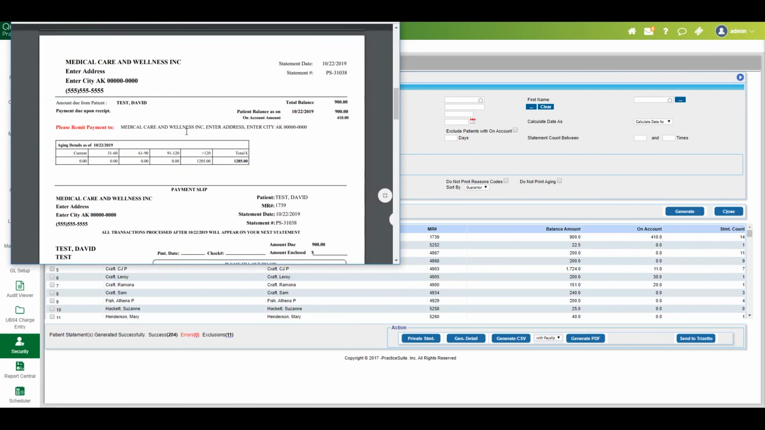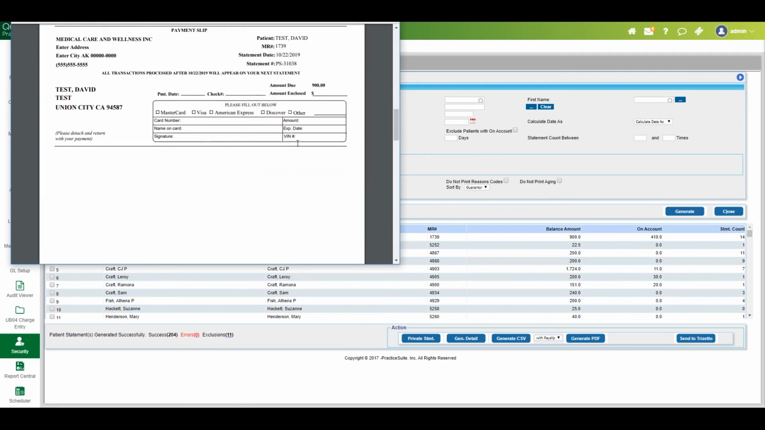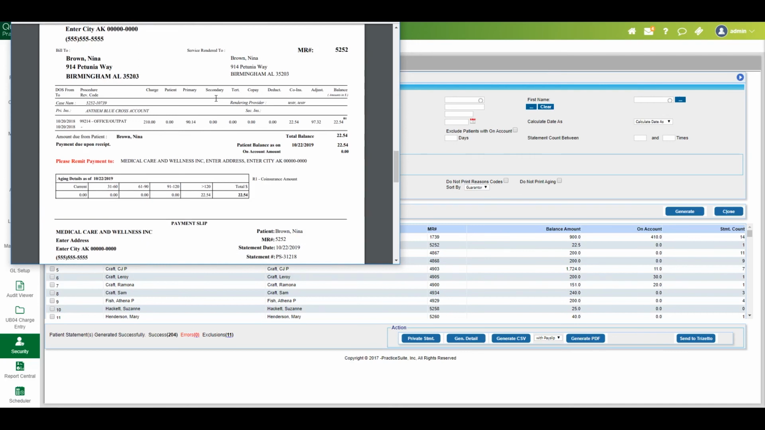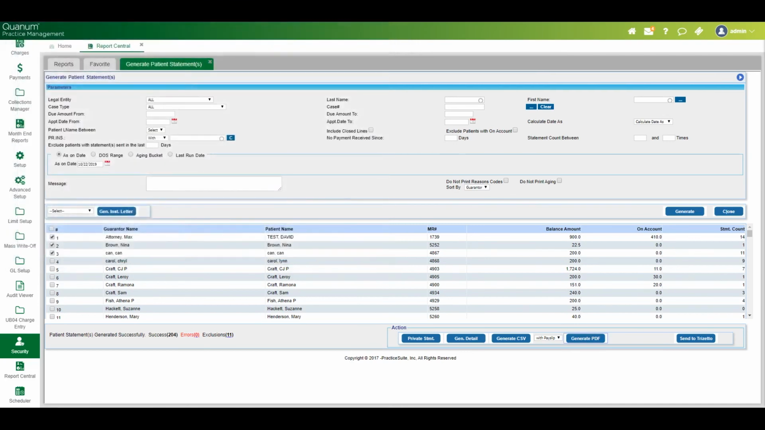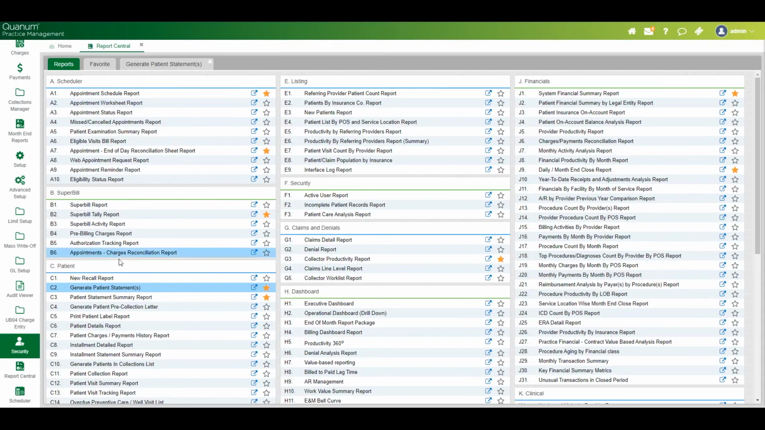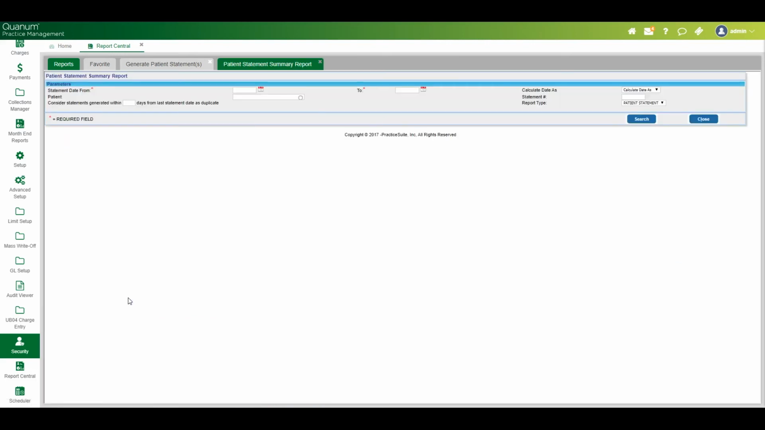Now, once you have statements generated for patients, you can run a report to see the past statements that have been generated. So let's say you want to look at a report to see which patients have had statements generated in the past, you can run the C3, which is a patient statement summary report. I'll just open that report, enter the date range and hit search, and it'll bring you a list of statements that have been generated within that date range.